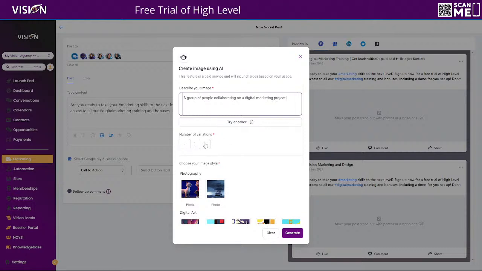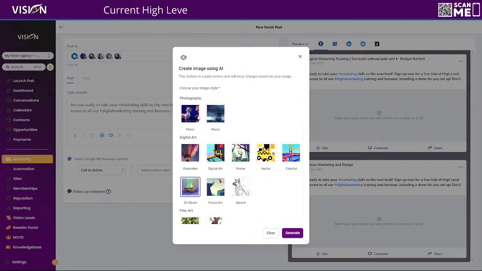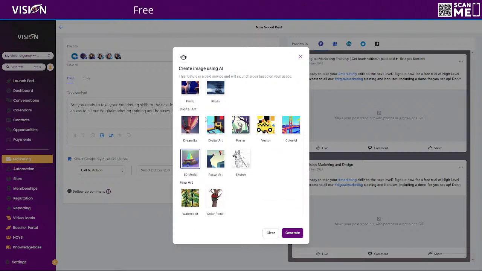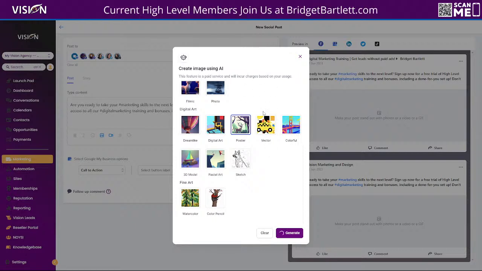And I am going to choose my variation. So I want to have 3 variations, and I can choose the style here. So do I want cinematic, photo, dreamlike, digital art? Let's just choose this one for fun, and then we'll go ahead and generate. So now it's going to generate that image, and we'll see what the output is.